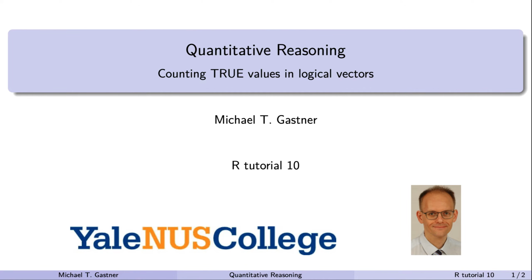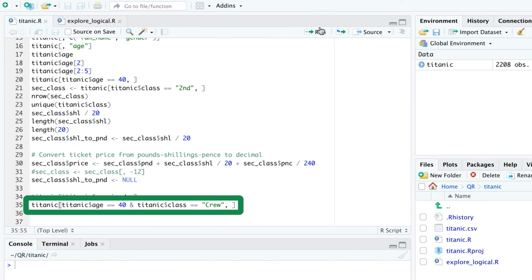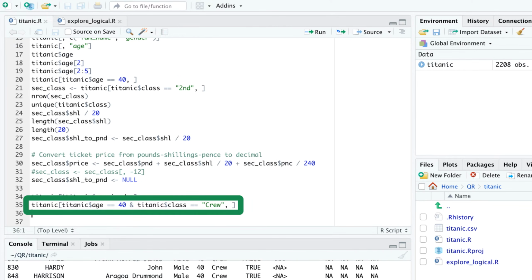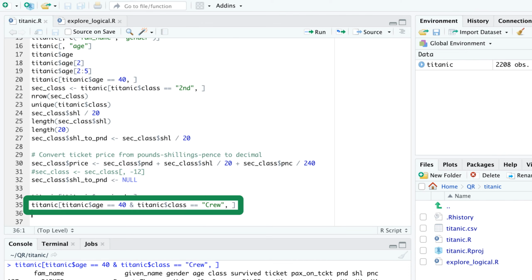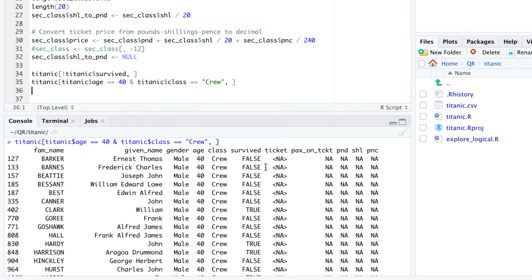In our previous tutorial, we wrote this snippet of R code to create a subset of the Titanic data frame that only contained the rows associated with 40-year-old crew members. How many 40-year-old crew members were there? Their number must be the same as the number of rows in the data frame we've just created.